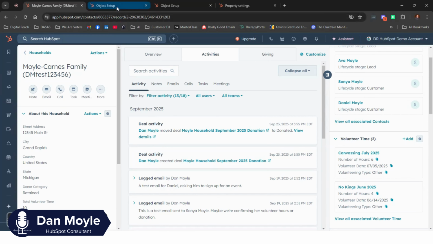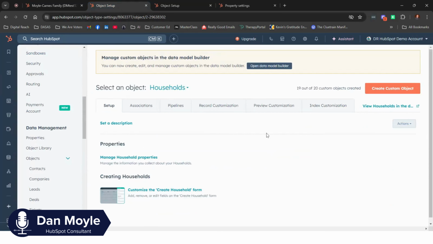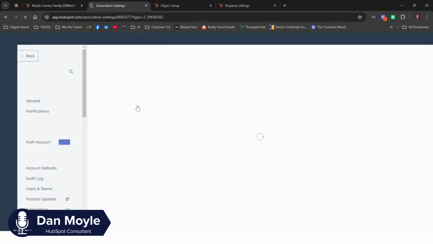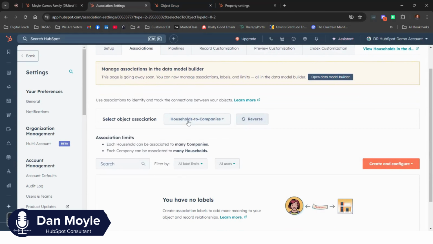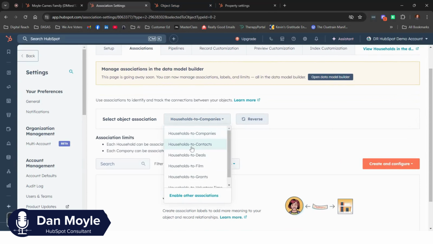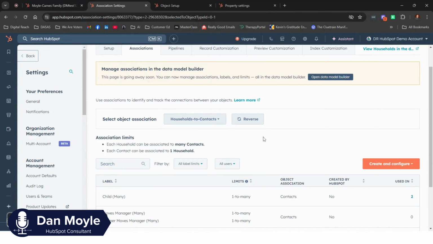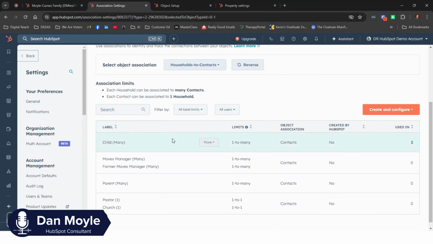Now, if I want to think about how this gets set up, here's part of that conversation. The household itself is a custom object. And so that gets set up. And then you have things like the associations. So when I click on associations here, I can see that I've got households to other objects. So for instance, households to contacts or contacts to households. It's the same thing. I could have association labels for in this household, who is a child, who is a parent.